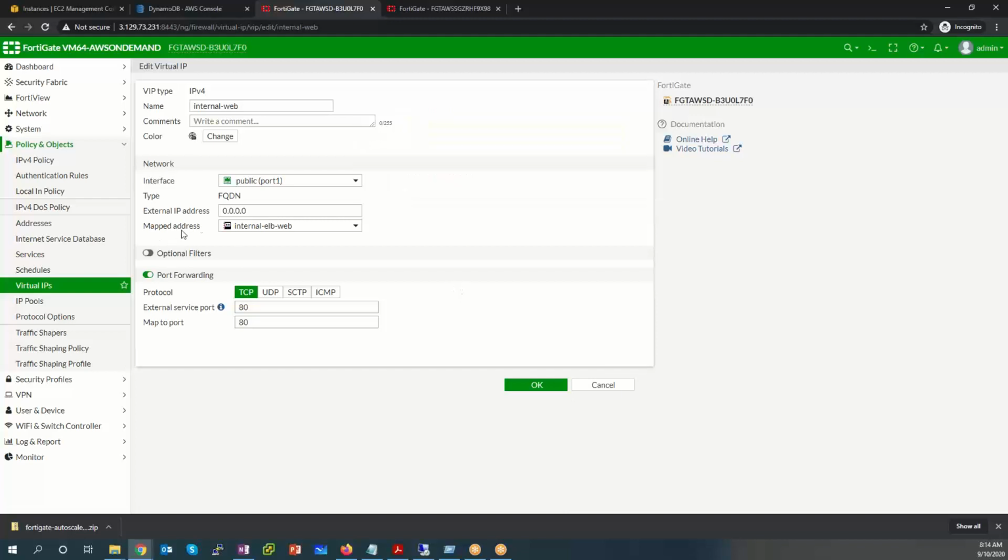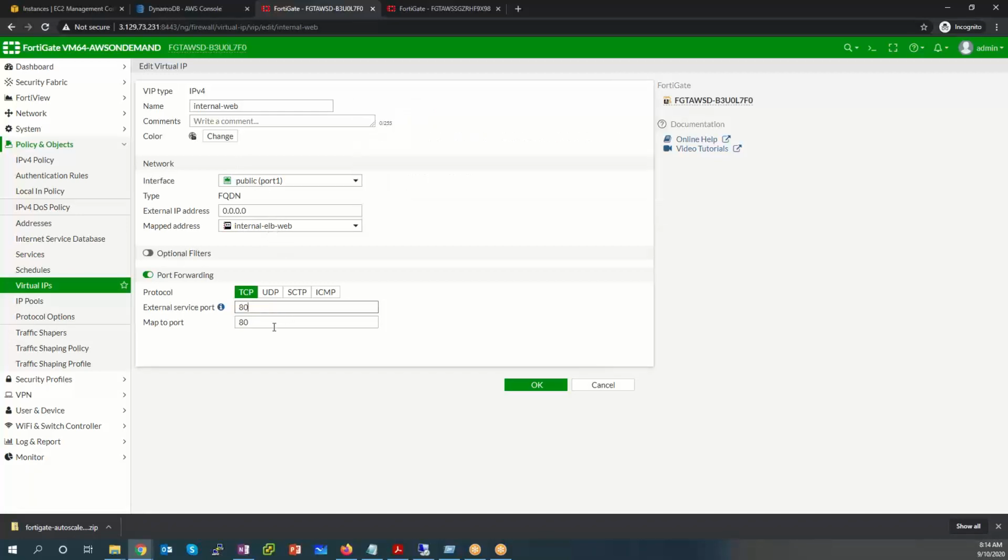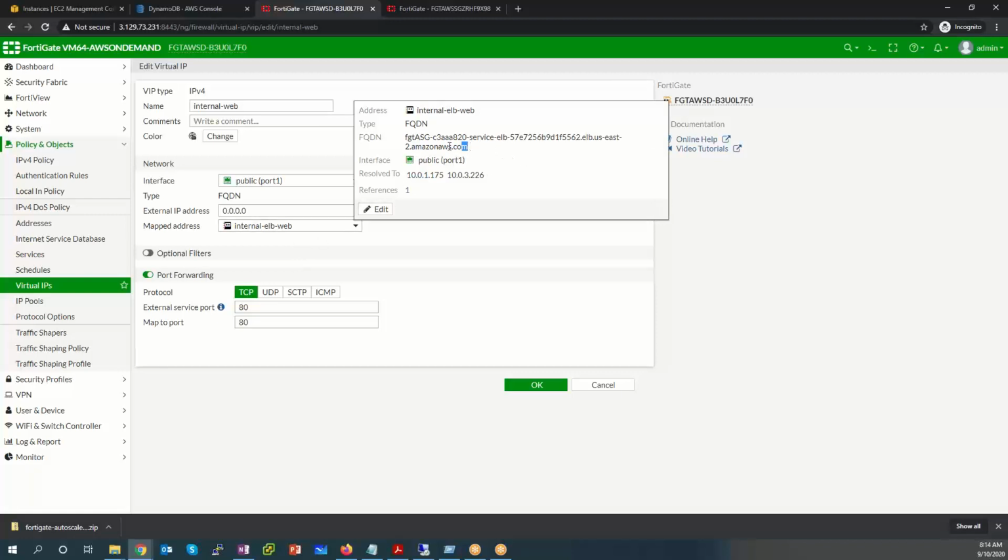What is occurring here is we have a VIP. The VIP says anything on public port 1, map it to the internal load balancer, but only for port 80, because in our parameters, we set port 80 as what we wanted to be load balancing inside. The internal load balancer is an address object that relates back to a DNS name. The DNS name is this fully qualified domain name, FGT, ASG, dash, and I'm not going to go through the whole thing. It's way too much. But I need to double check to make sure that really is the correct DNS name.